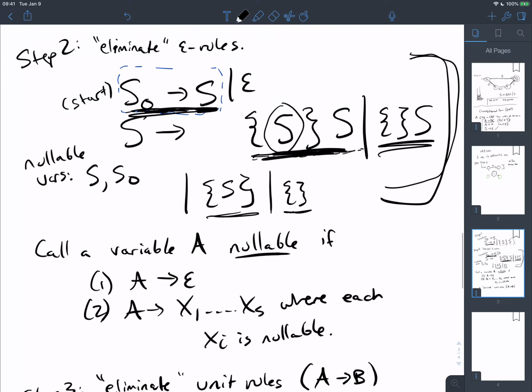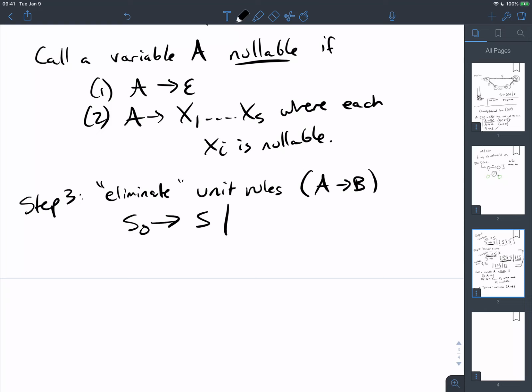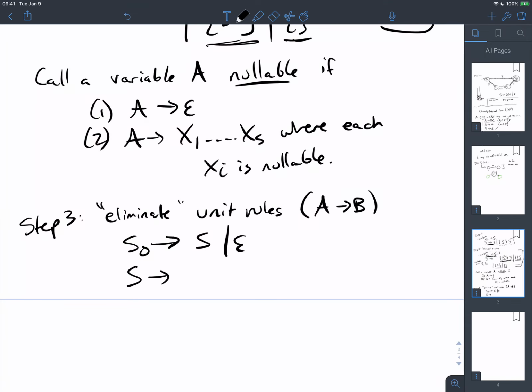Okay, so let's copy down our grammar. Forget what it is.